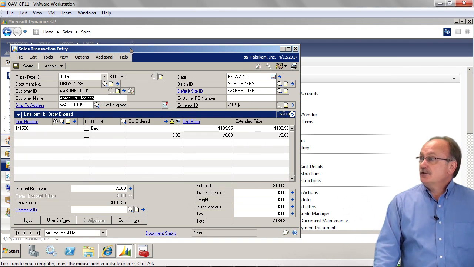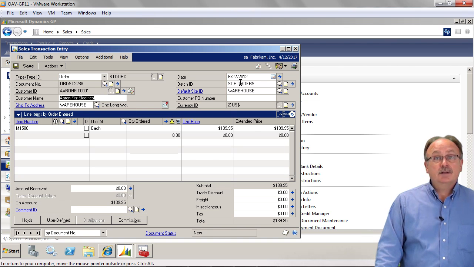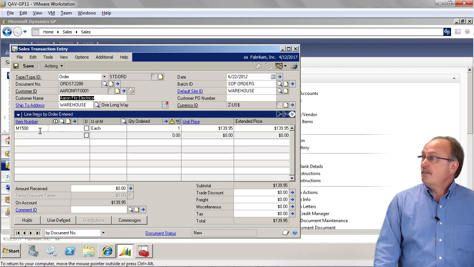So now you can see there's the header information about Aaron Fitz Electrical. It's an SOP order in the back office on today's date. There's the 15-inch monitor, the line item, the detail of that, the quantity, as well as the unit price.